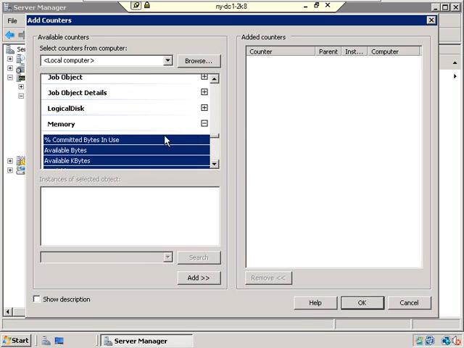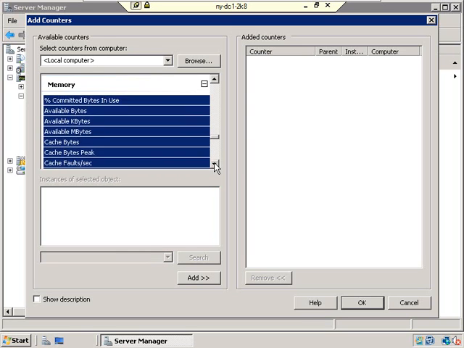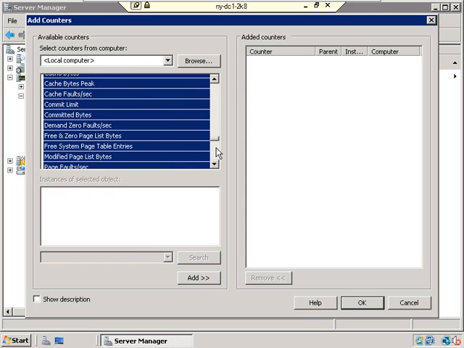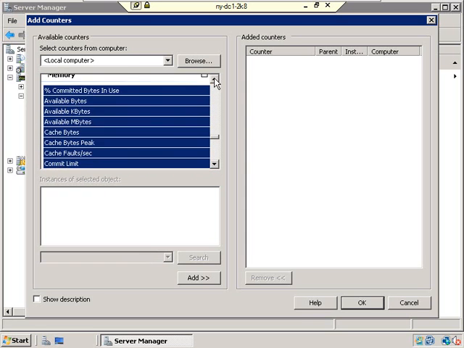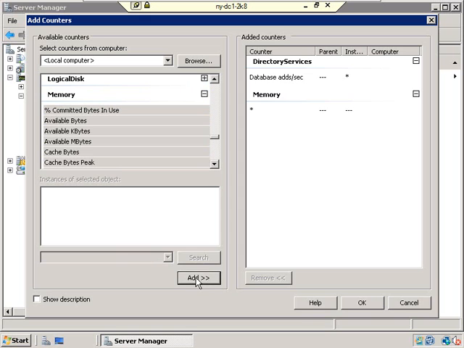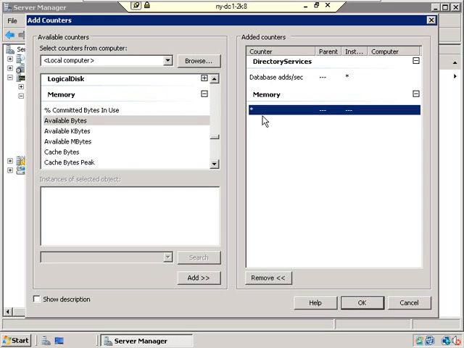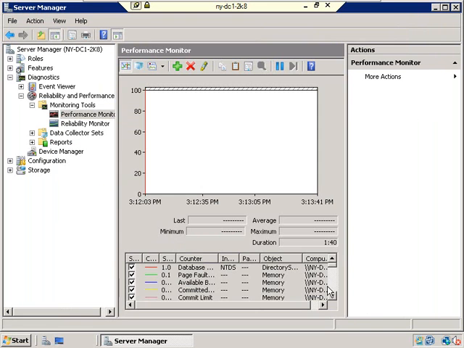One big thing you're going to want to watch is memory. And I suppose you can add all the memory counters here. Let's just go ahead and do that real quick. Let's go ahead and add the memory counters. So you see this little asterisk that tells me I've added all of my memory counters. That might be a little much, but let's just go ahead and tell it okay, and let's see what this looks like here. There we go.